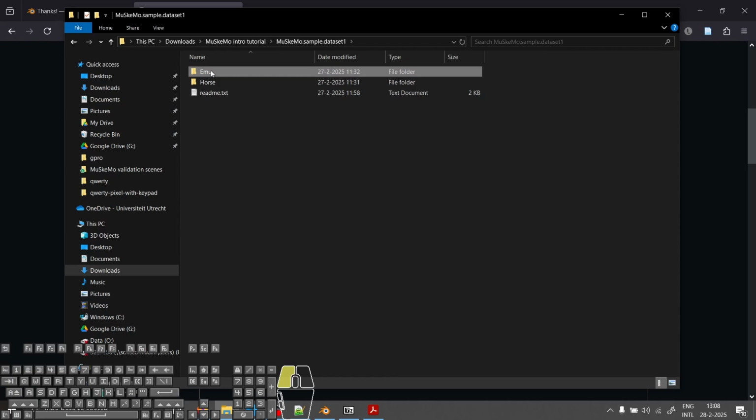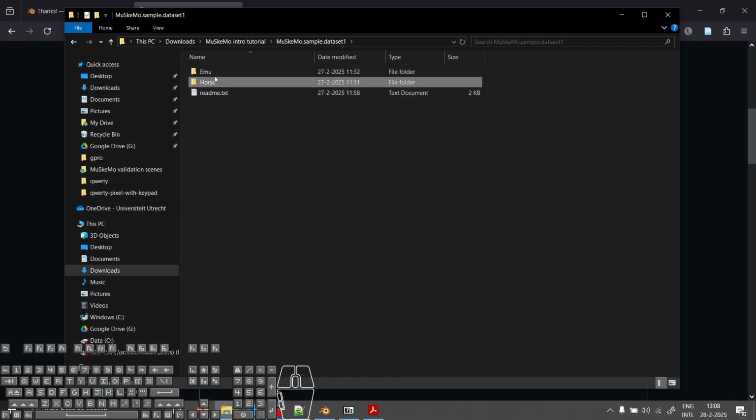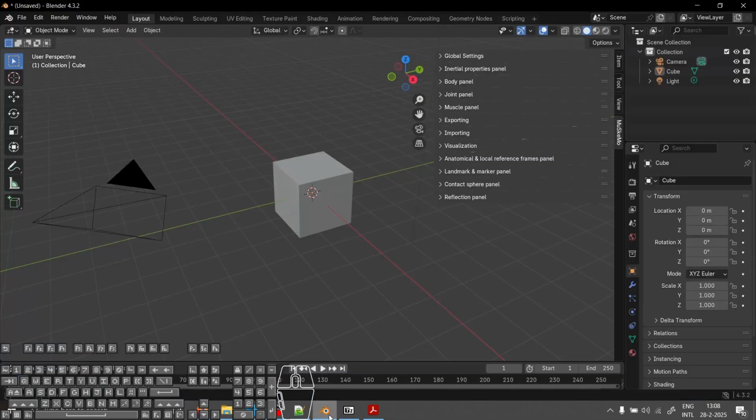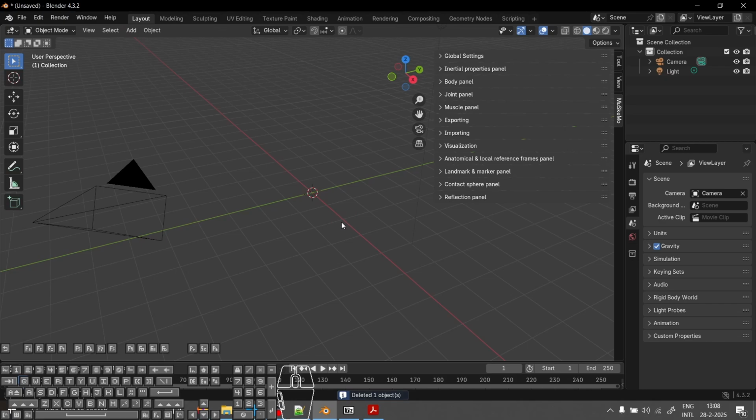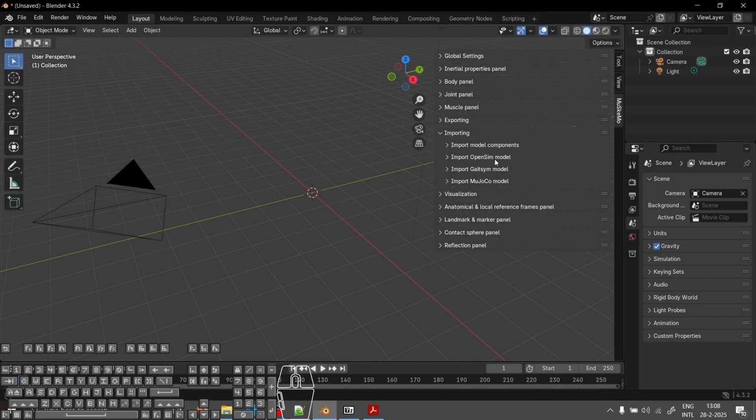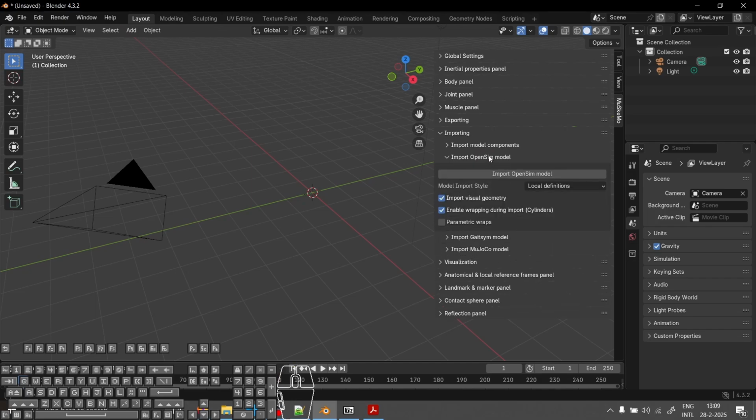And in the folder you can find an emu and a horse folder, so I'm going to import the emu model. To do that, we go back into Blender, and first of all we're also going to delete this cube. So just select it and delete it. We don't need the default cube. Then we hit importing, and we're going to import an OpenSim model.